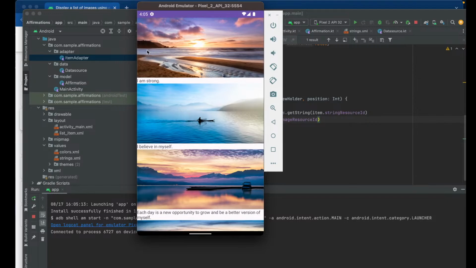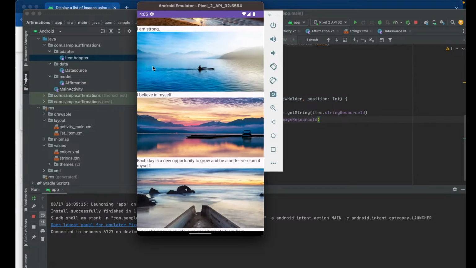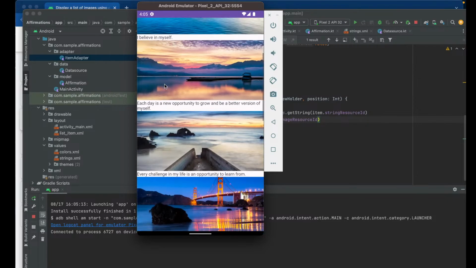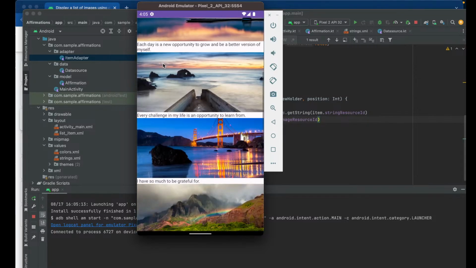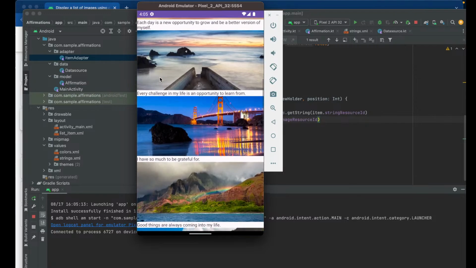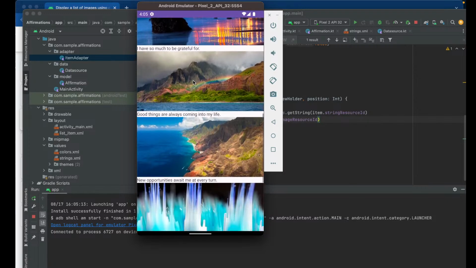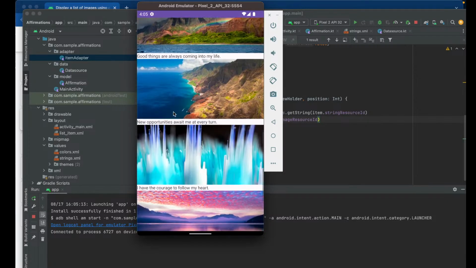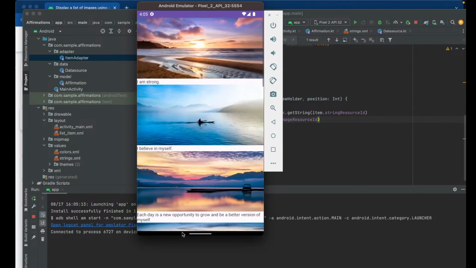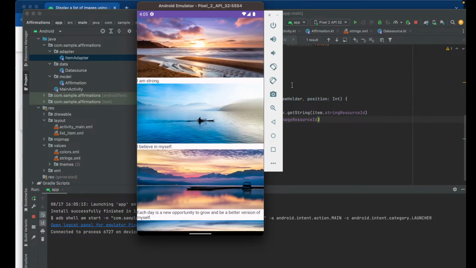So it displays our image. It says I am strong. Image, I believe in myself. Image, each day is a new opportunity to grow and be a better version of myself. And then image, every challenge in my life is an opportunity to learn from. That's great. So this is what we have so far for our app.